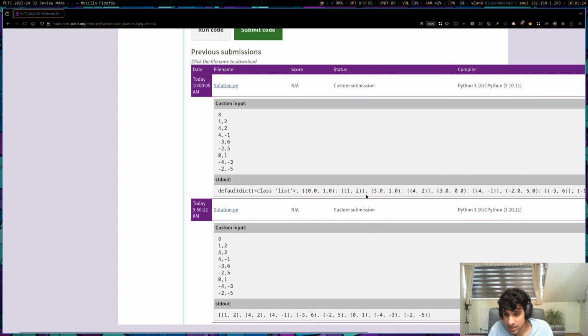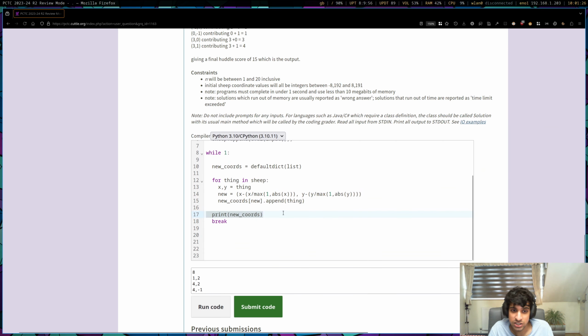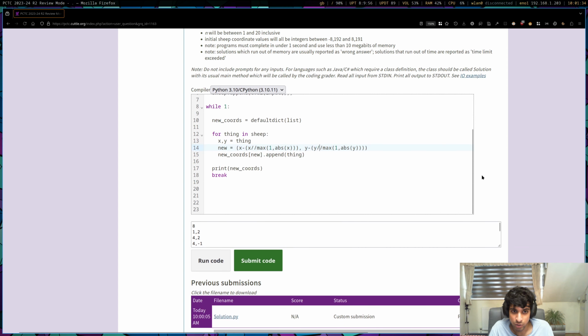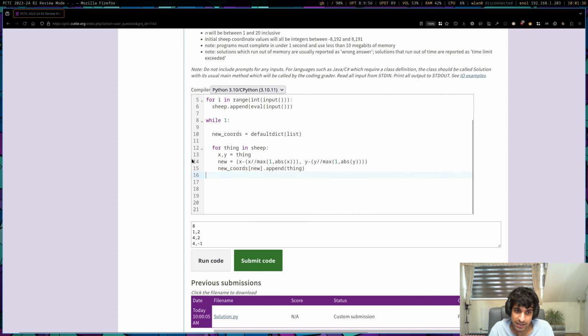It doesn't really matter whether they're floats or integers for now, but just to maintain consistency, let's keep them integers. So let's do an integer division up here on line 14 instead of the normal division. Okay, so now you understand what new coords is and what default dict does.